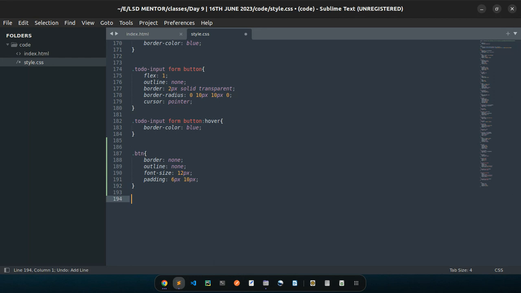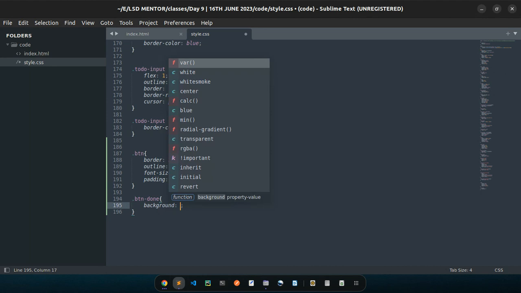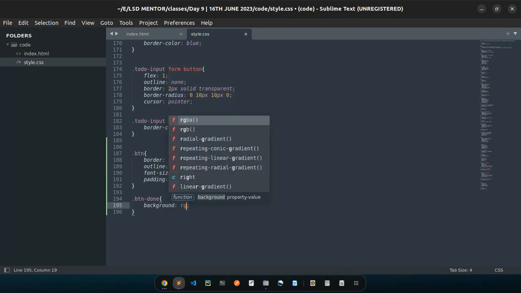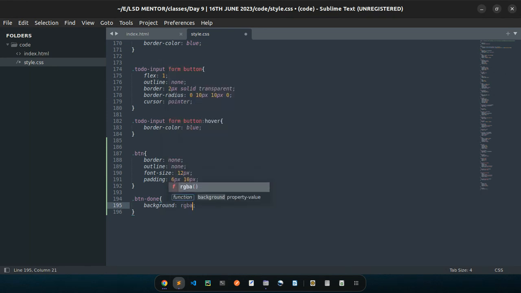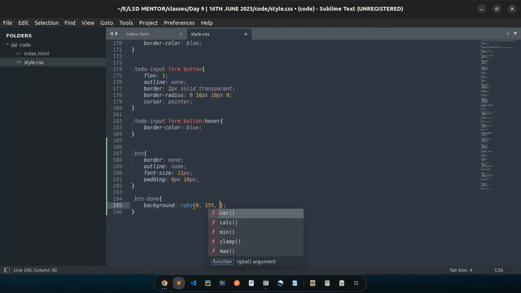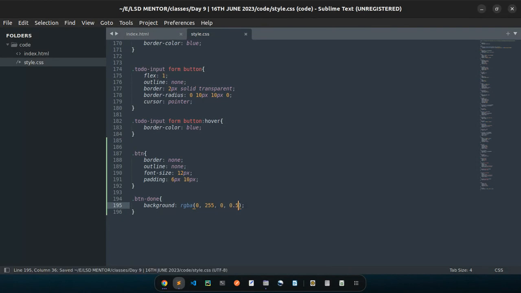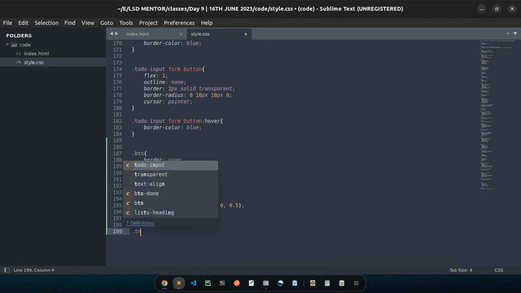And for our btn-done, we are just going to set a background color of something green. So I'm going to use another color method called RGBA. So we have red, green, and blue. So 0 for red, green to be full, and for the blue one, 0. And for the alpha level, I'm going to take 0.5. We'll see how it looks, then get back to edit it.